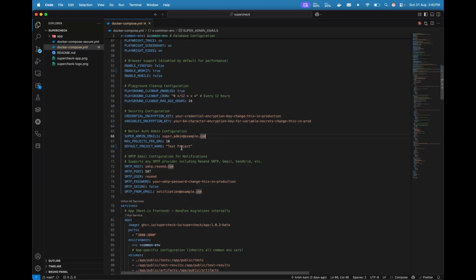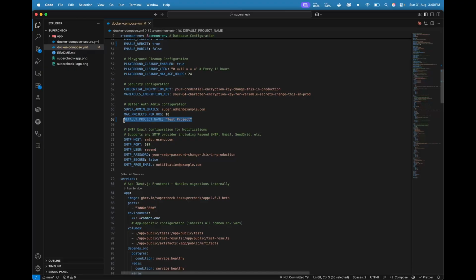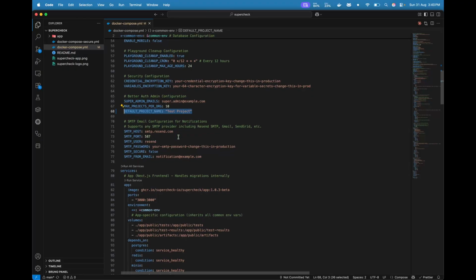So now whenever a user signs up, a new test project will be created and assigned to them. Again, admin and super admin can change the project names, add and delete them, but this will add a default name on sign up for a new user.